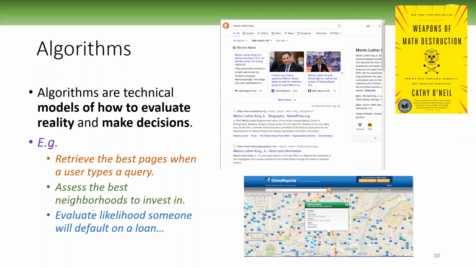So for example, take the best neighborhoods to invest in. Maybe there will be an algorithm to obtain data about crimes in an area. But crime is not the only thing that implicates whether somebody should invest or live somewhere, right? Jobs, quality of the food, or schools, and so on, may be characteristics that are important for people. So bringing all that together and weighing which one is more, which one is less, that's an algorithm. It's a model of how to evaluate reality and make certain decisions.